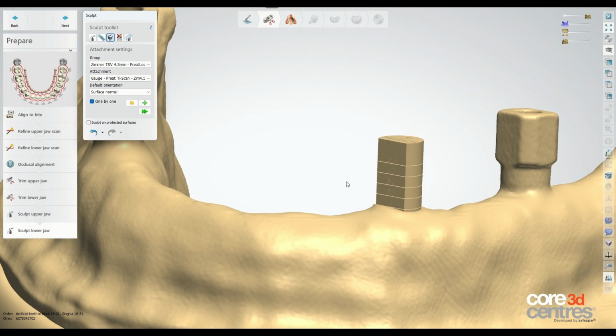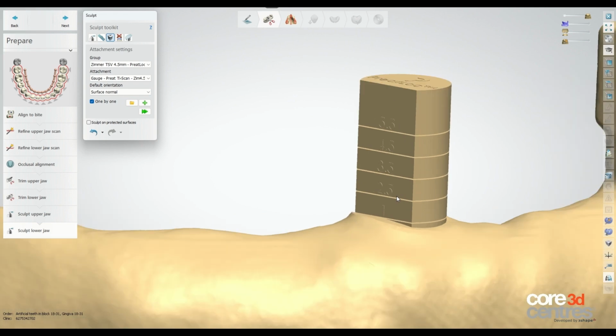If the cuff height gauge option was previously selected, the system should place one in the scan. To find the correct cuff height for each abutment, find the lowest number that sits on top of a line that is completely above the tissue. In this case, it would be 1 mm.